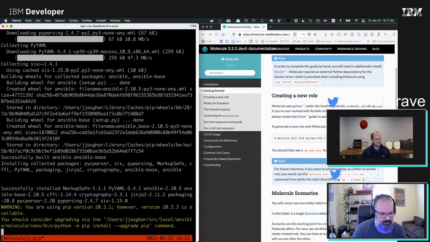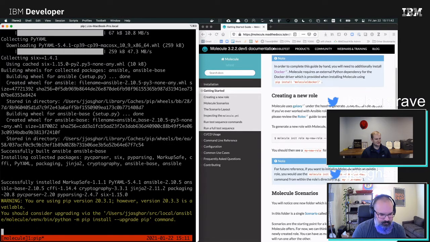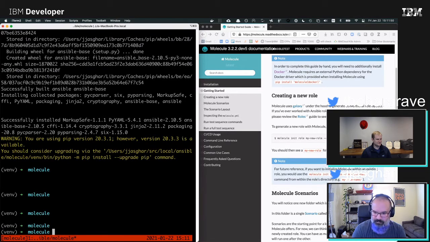There we go. That looks better, right? Yeah. It's always a good idea to upgrade your pip with pip. Okay, so I'll do that in a little bit. Yeah, now we need to install Molecule with Docker.